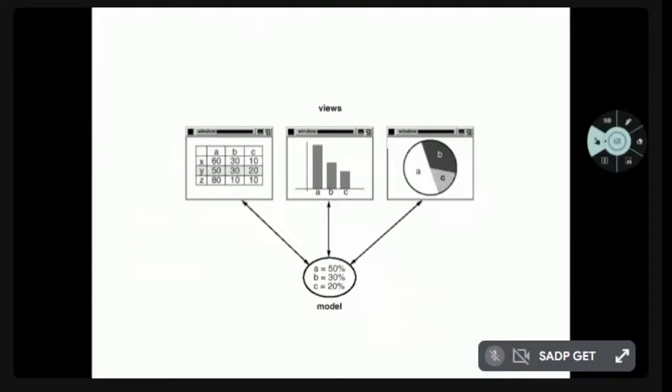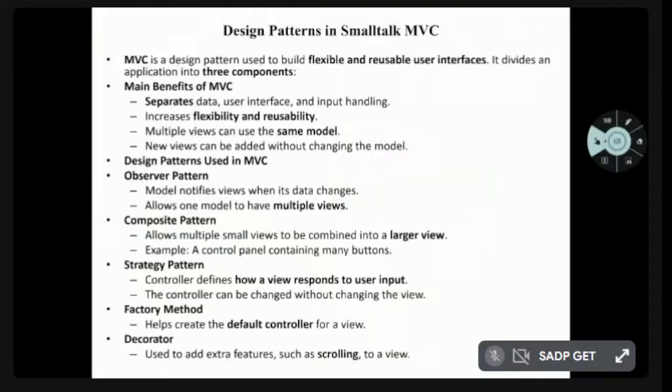So you can change the model, view and controller dynamically. Whenever you want to change anything, you can change the information, but without changing anything for your model view architecture.